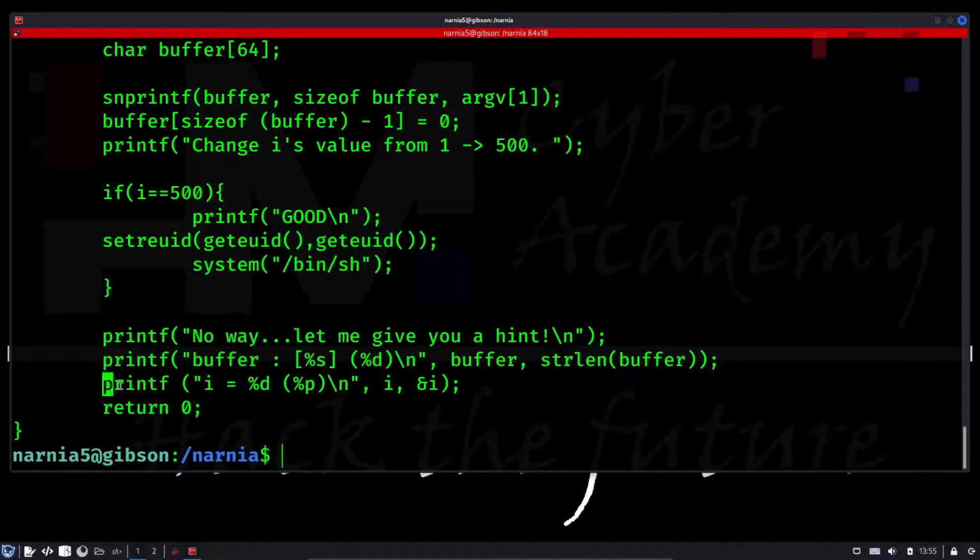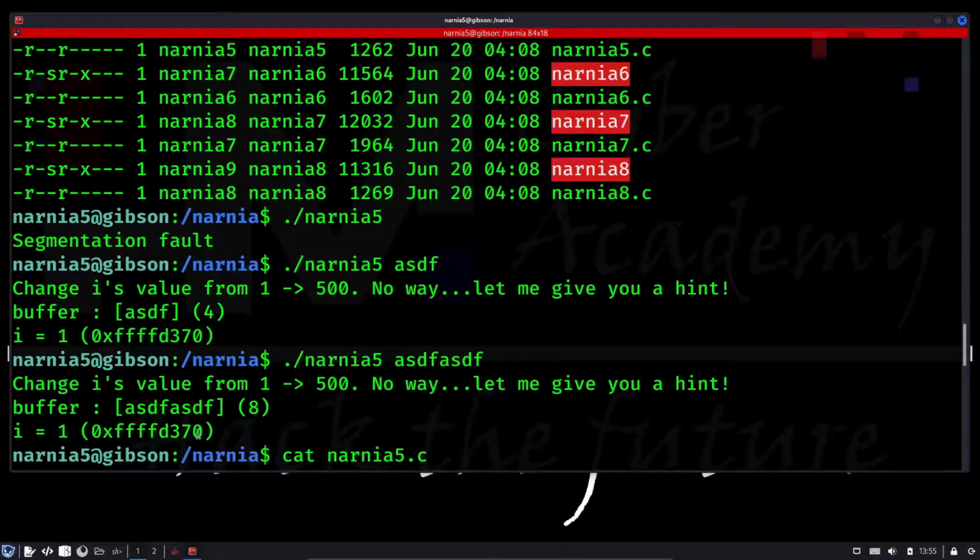If i's value is not 500, then we're going to get all these values here. You also need to see this printf statement which says that i equals %d, which means it is taking the value of i and printing it here. Initially the value of i is 1, and next it is printing inside the brackets a pointer. And whose pointer is this? It's the pointer of i, which means the value that we have got here is the memory location for the variable i. So we can use this to change the value of i.